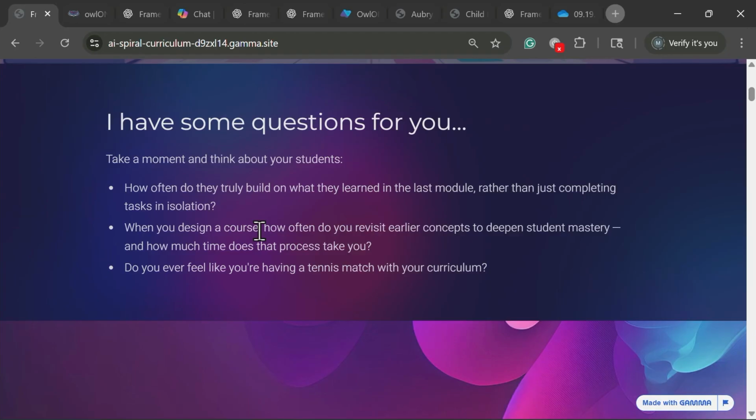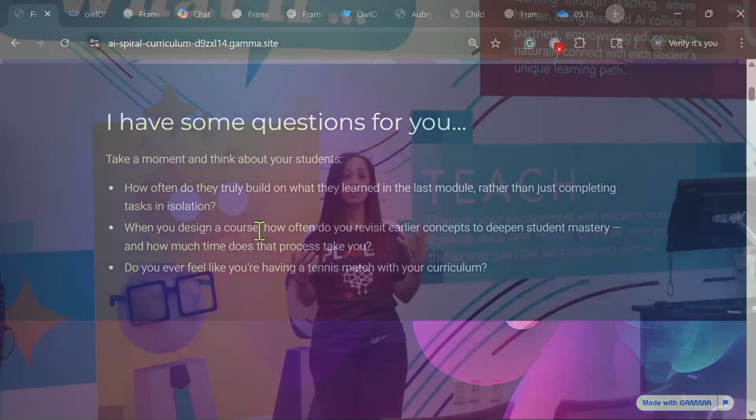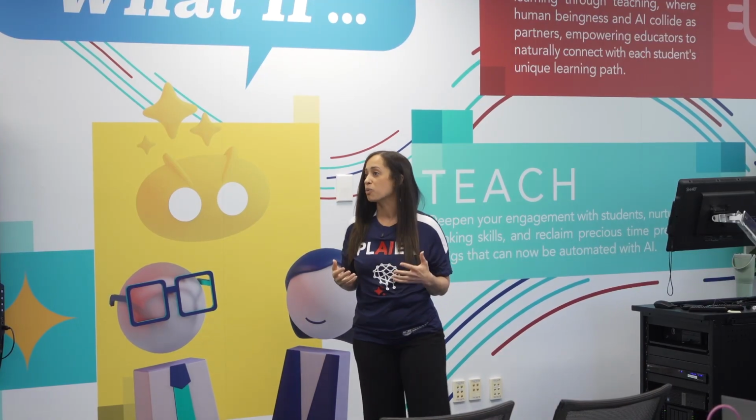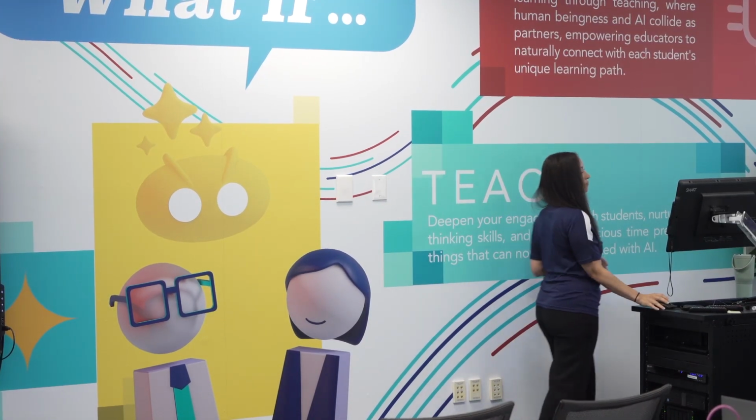So that's the challenge that most of us face. We know that deeper learning happens when students revisit and extend their knowledge. But building that progression into a course takes time, planning, and a lot of creative energy. When I was teaching, I know that these questions were some of the things that I wrestled with a lot of the time until I found these buzzwords known as spiral curriculum.